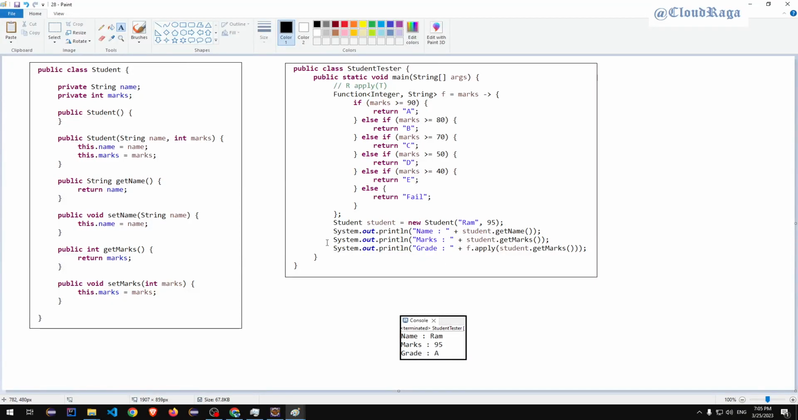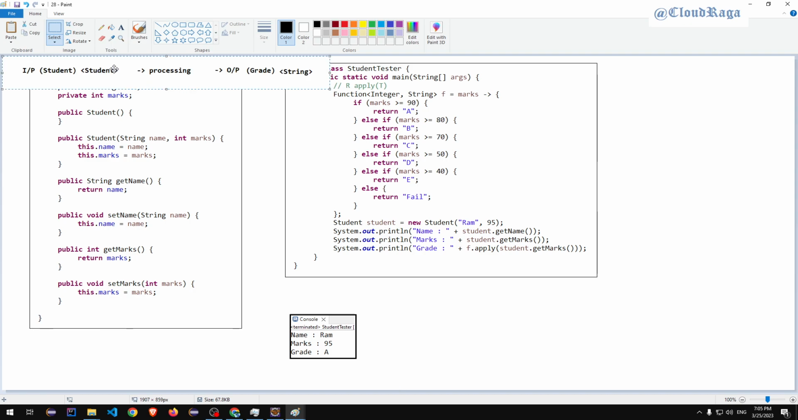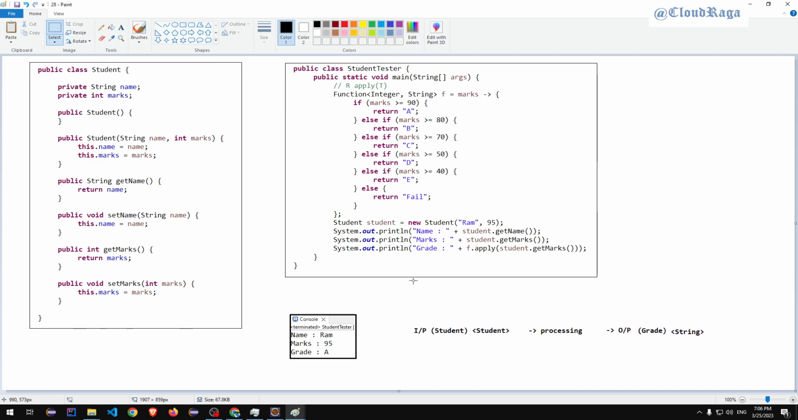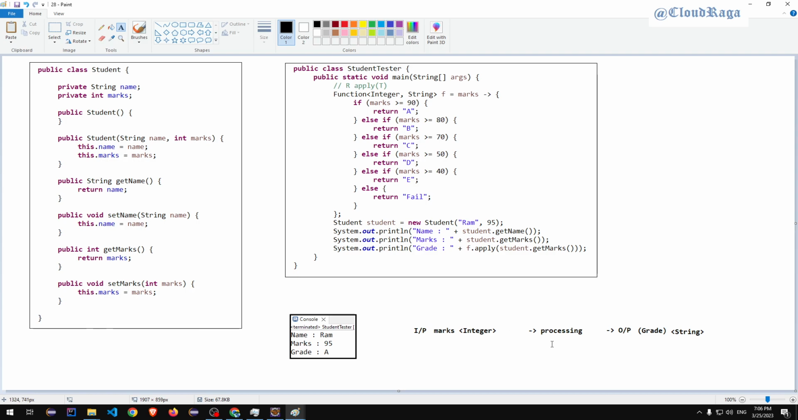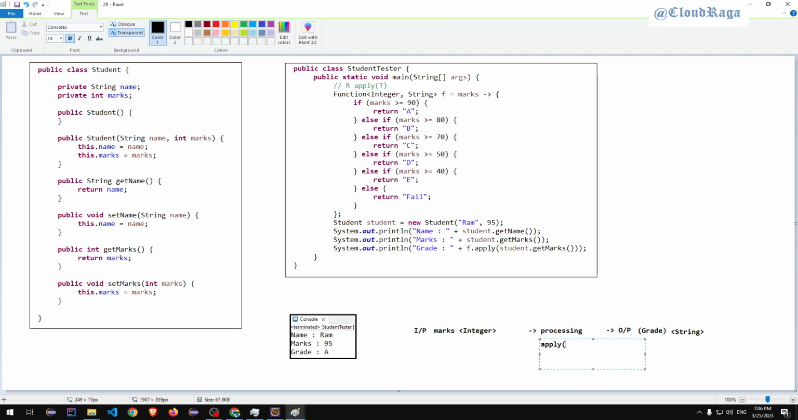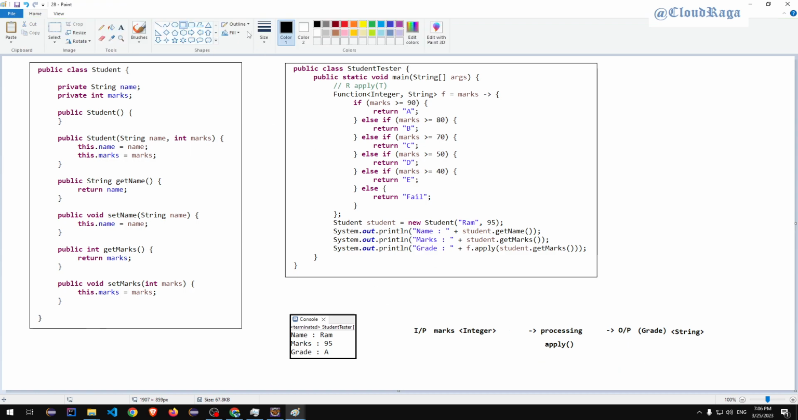So in the previous video, we saw how to write an apply function, or apply method, for getting a logic. And I was talking about the student. So this is going to be changed actually. Here the input is marks, right? And marks is of integer type. So we have passed an integer. So the input was an integer. Then in between there's processing which happens inside the apply method, right? Apply takes this whole thing, does the processing, and then it generates the output as a string.